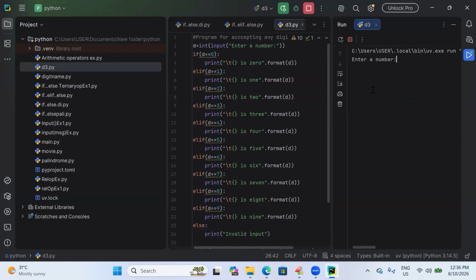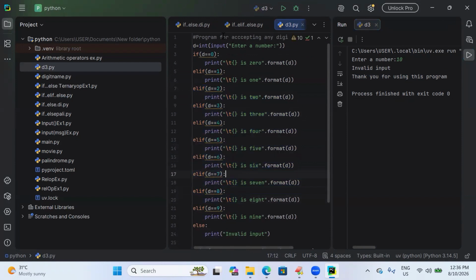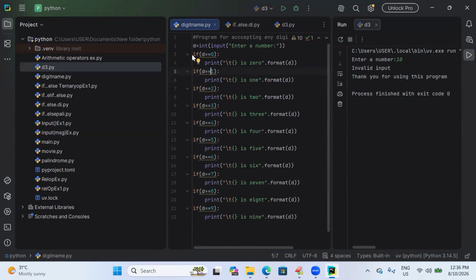So I am going to enter a number called 10. Then the input is invalid. See, invalid input. Thank you for using this program. At one position, if we get it true, then it is going to execute this block. After that, it is not going to check these conditions. So observe here, by using a simple if statement, it is going to check all the conditions. Then only we are going to get an output, right?